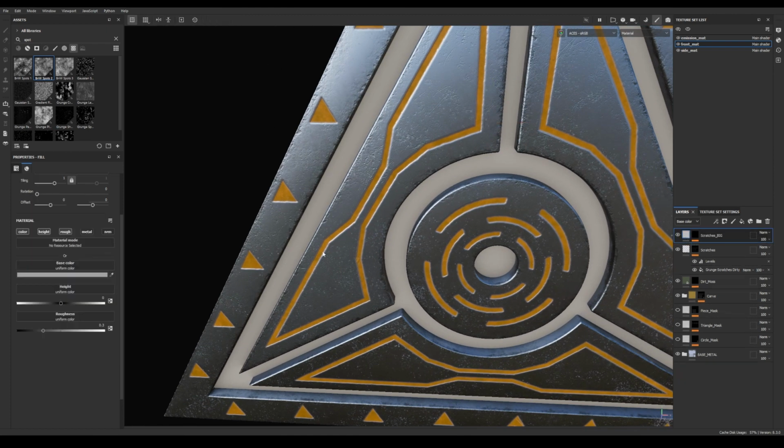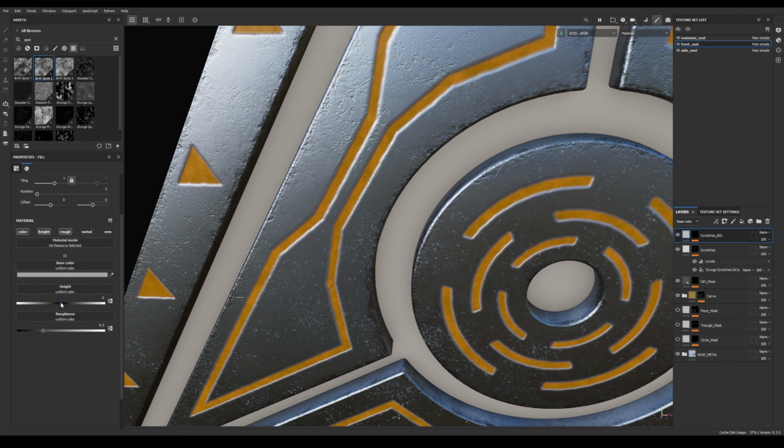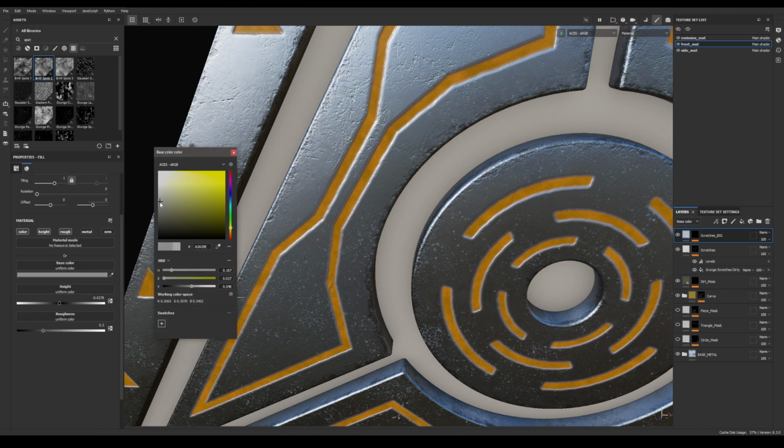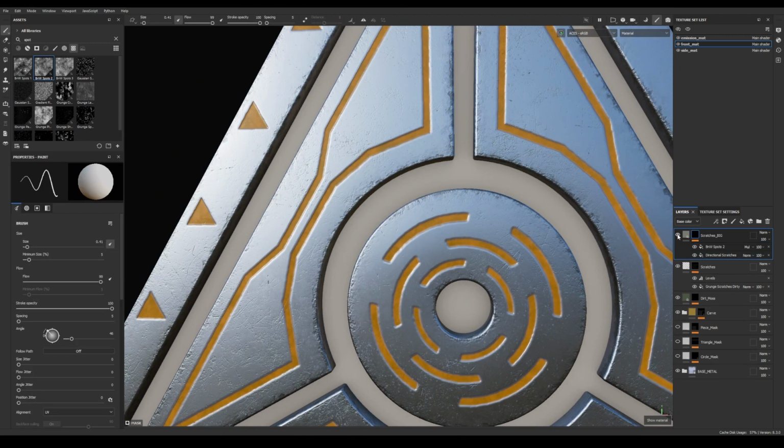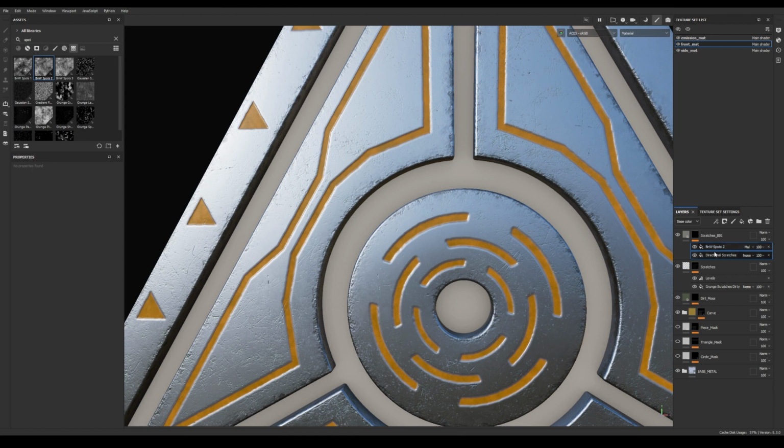Now on the channel, we want this to be decreased in height, so it will be carved inside the surface. And let's choose a middle gray value for the color, something like this. And for the roughness, let's increase it to a high value, let's say 0.9. So we do have some scratches, but we want to actually duplicate both of these filters.